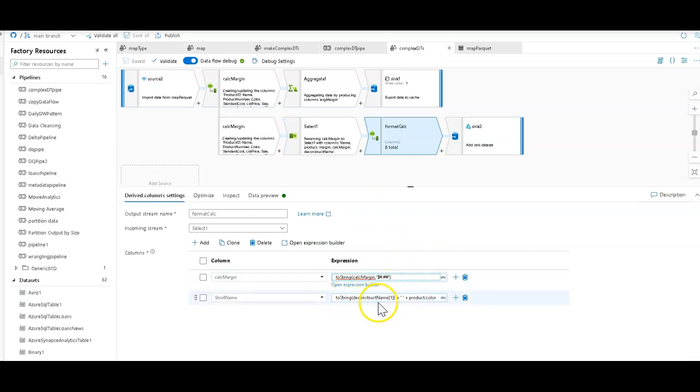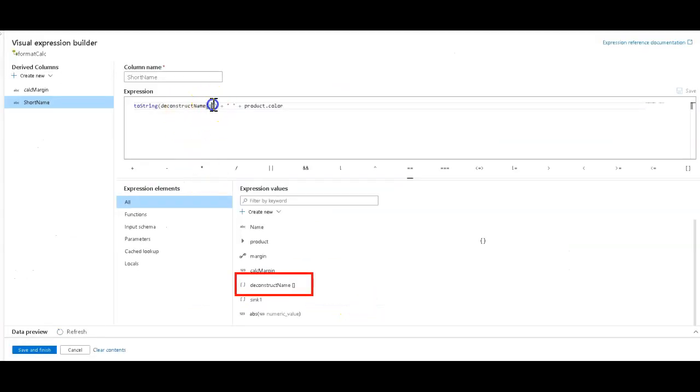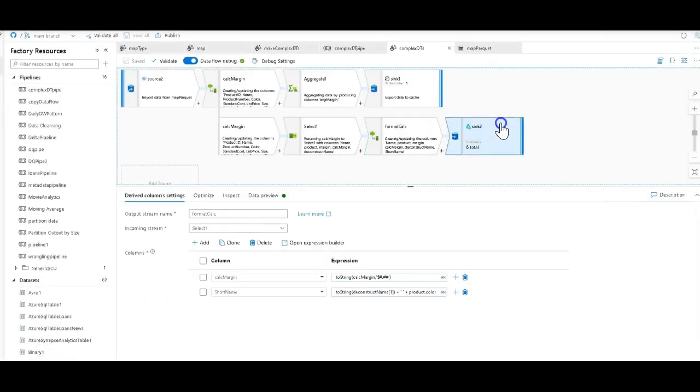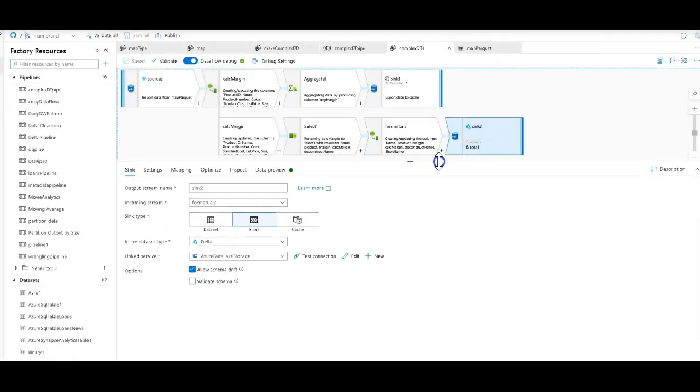Now the other formula I'm going to do is create a brand new column called short name, and that's going to take the array. I'm going to take the first element from the array, and add to it a space and then the product color. So I'm going to come up with a shortened name for the products by using that array that we created earlier, and I'm going to put that all into Delta Lake. I'm using a Delta Lake sink here because it is able to store and read data of those complex types. So I can use the map, the array, and the hierarchical structure all within my Delta Lake.